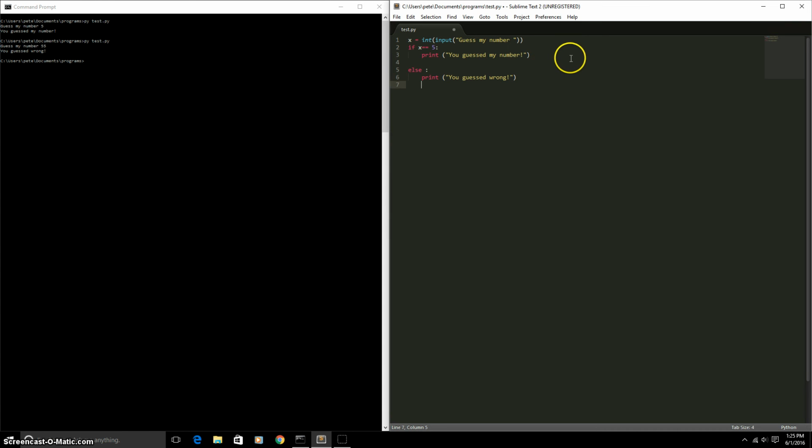Alright, so we can add to this too. We can go underneath and we can put more if statements in this. So if x is less than 5, print, you guessed too low. If x is greater than 5, you guessed too high. And then we'll put a little message underneath that says print game over.